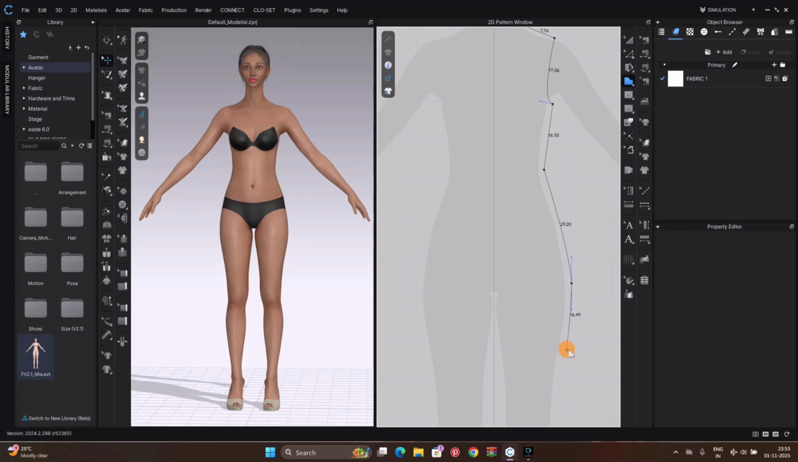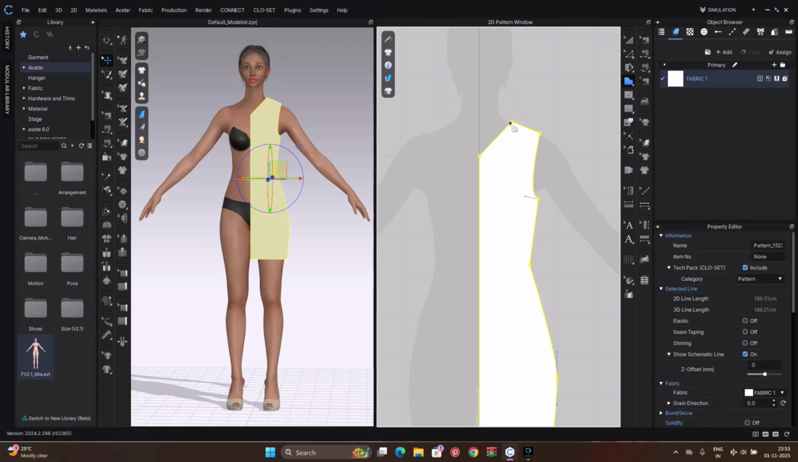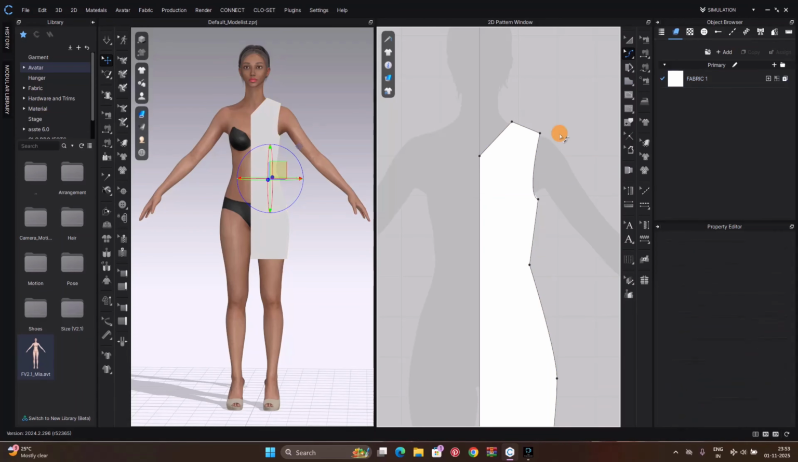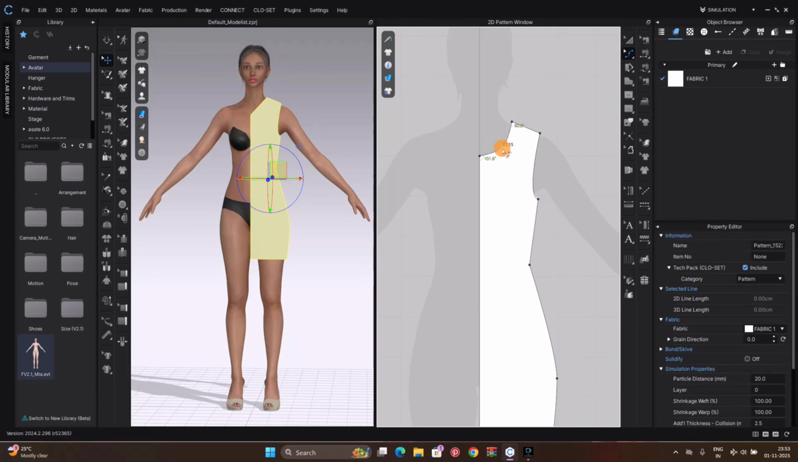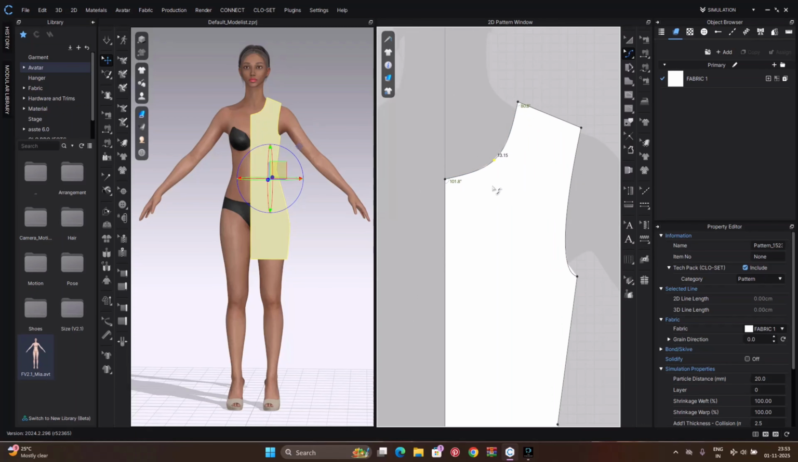So for me the requirement is a shorter dress, like a mini bodycon dress, and that's the pattern. And I will shape the neckline, though we are not needing it, but I like to shape it because it gives the finished edge.